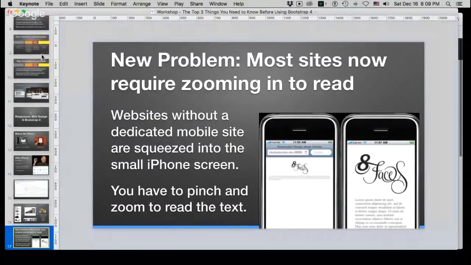And this is showing what the initial problem was on the iPhone, where a standard desktop site was being squeezed into a mobile site. And you can see how the text sizes are really small, and even the image gets kind of zoomed in. And the way that you would have to read these sites is you have to pinch and zoom or double tap to read them, which is just kind of a weird user experience.